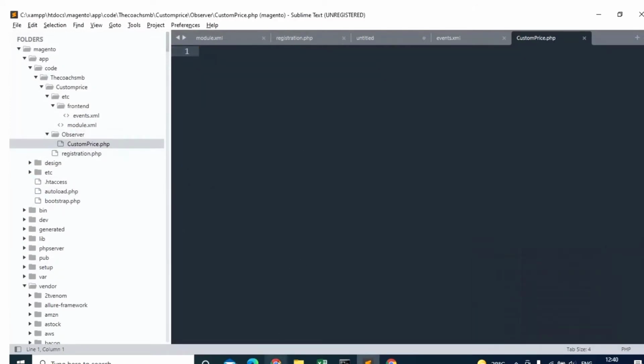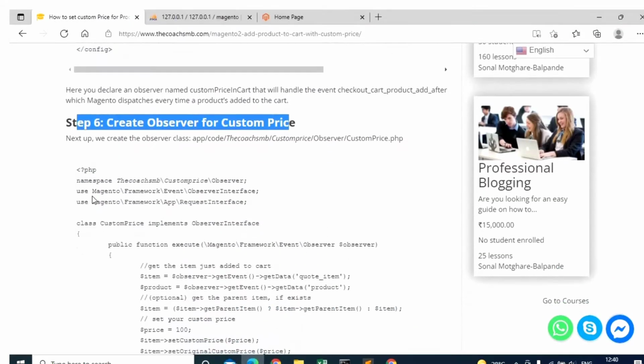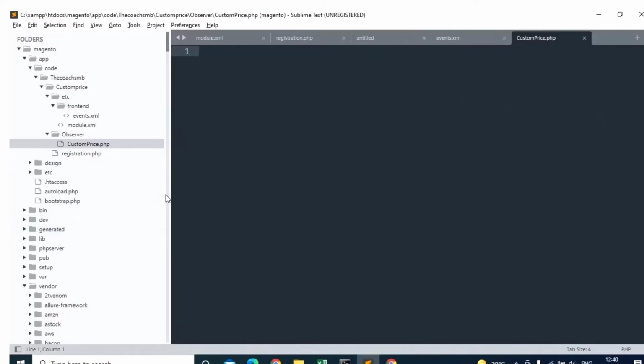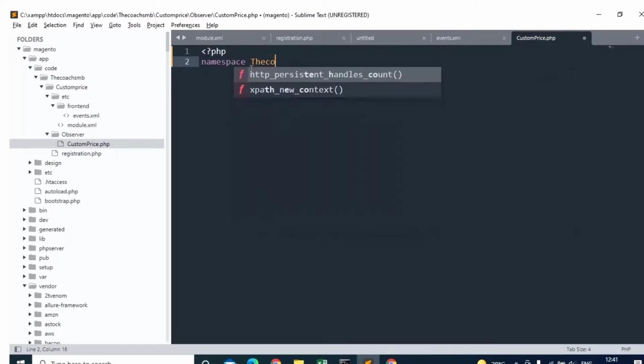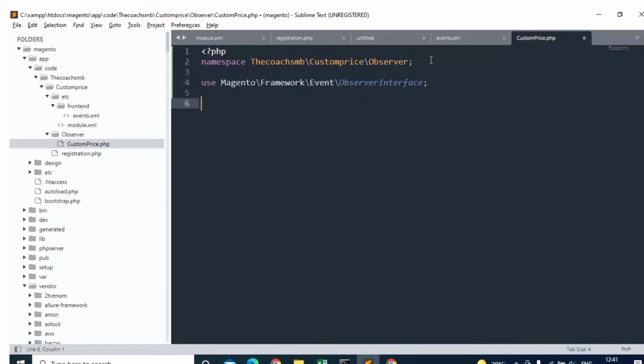Now what code are we going to write? So here is the code for getting the event data. Okay, so you can simply write from here. Let me just write the code. PHP tag, namespace the Coach SMB module, vendor name, module name. So the namespace is this, the observer interface we used.